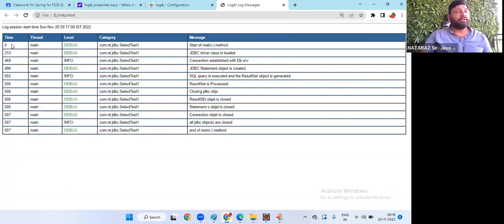At the 0th minute of application execution, the main thread gave a debug level log message. This is the class name. This is the main method. 213 main debug class name. 469 info. 490 this one. Very detailed view is coming or not? Including minute, thread name, level, category means class name, and the log message.